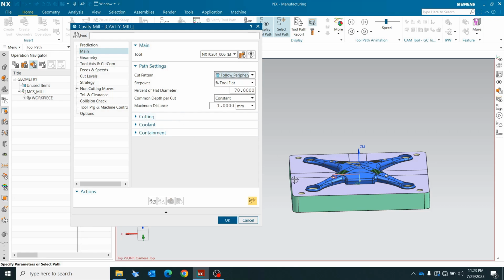in X or Y direction. So if my cutter is moving like this, for the next pass, how much value do I have to shift? That is nothing but the stepover. You can specify stepover as a percentage of tool flat, or you can specify a constant value. So now I am going to give a specific value of 10 mm. So after one pass, for the next pass it is taking 10 mm sideways cutting.